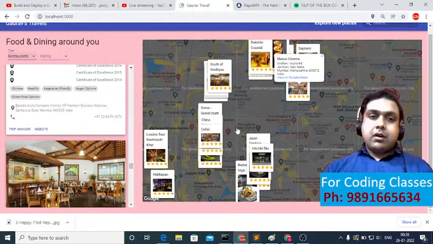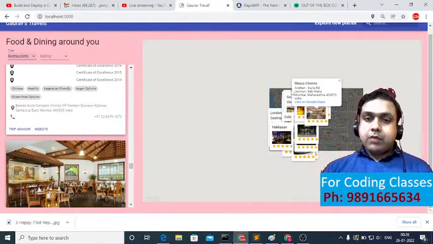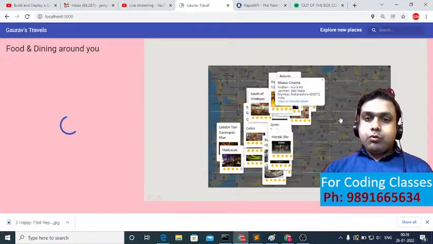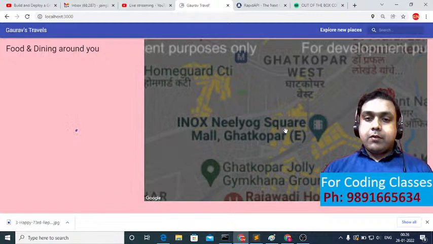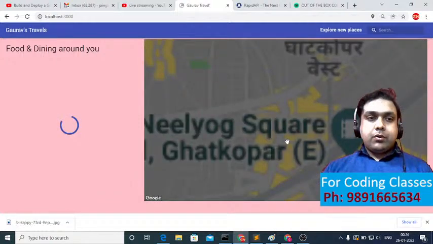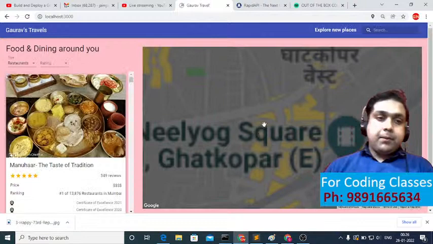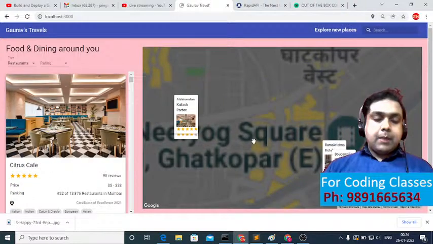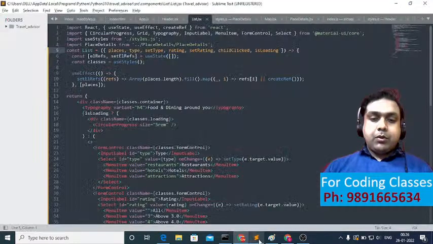Similarly, the map which you are able to see over here, I'm able to zoom in and zoom out of this map. It is coming from Google's API, the Google API key which I have used in my project.